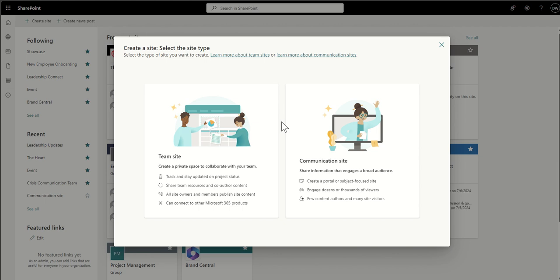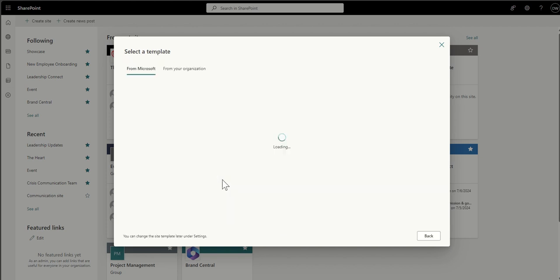Whereas if it's something which is quite open plan and you want everyone in the organization to have access to it, maybe let's say, for example, we're creating a site all about a certain initiative that we're wanting to share with the wider organization, then we would probably want to create a communication site. Now, in this instance, I'm going to be creating a team site because I just want a small closed off area that's going to be for collaborational purposes. So I'm going to click on team.